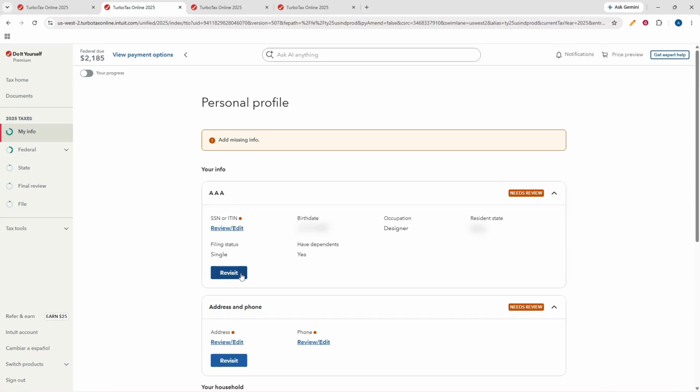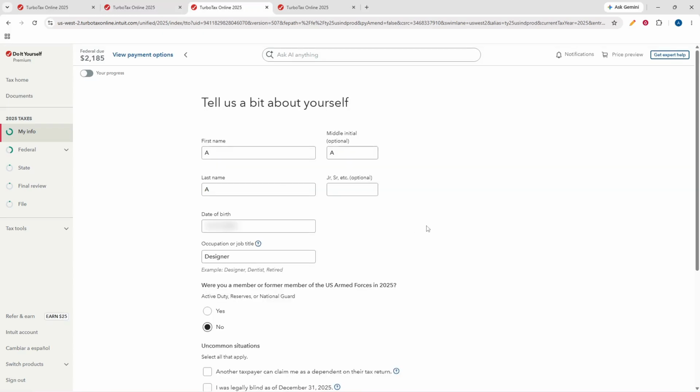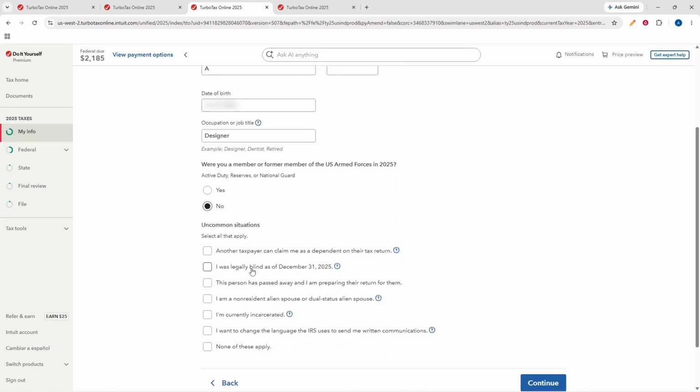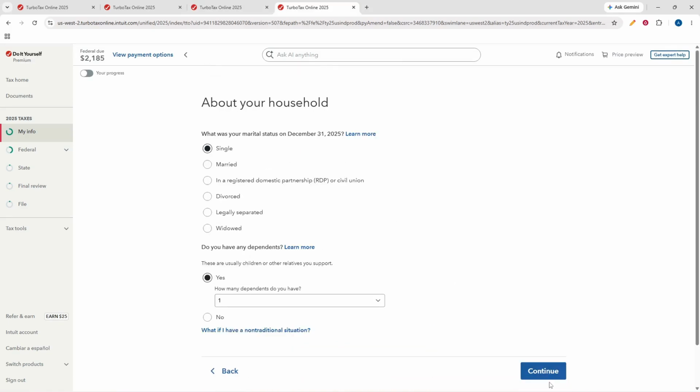In My Info, look for the area labeled About Your Household. This section includes the marital status question. Select the option that matches your status as of December 31, the last day of the tax year. TurboTax bases filing status on your situation at the end of that year, so that date is the one that matters when you make your choice.